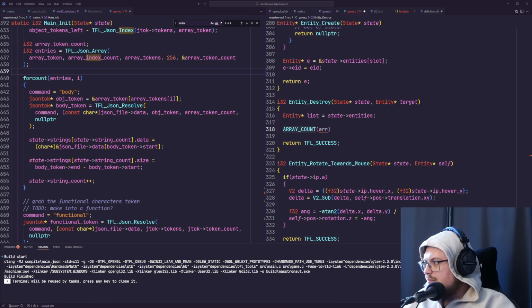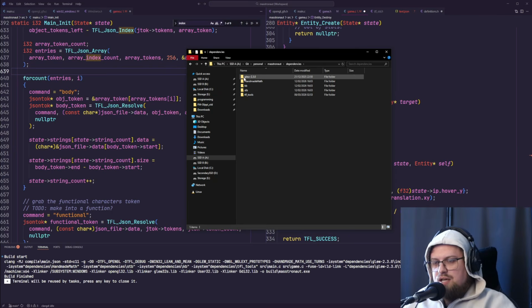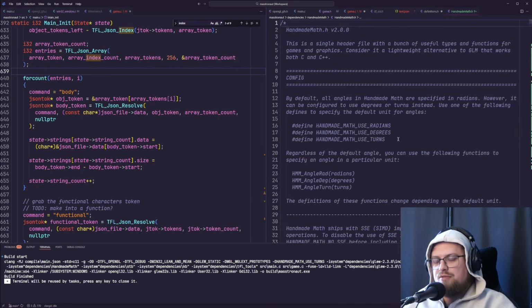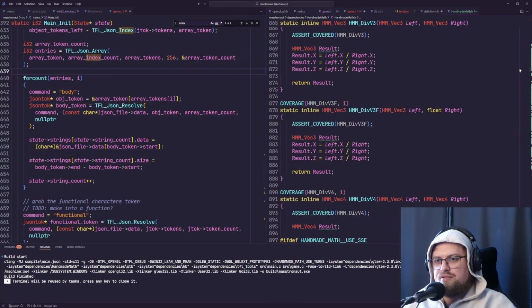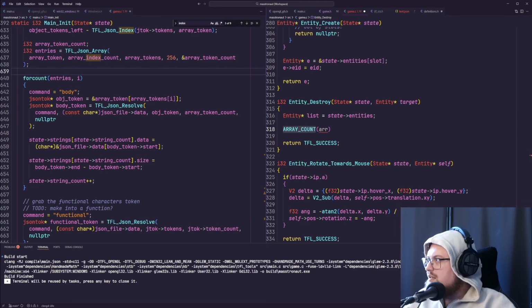Let's go here. Dependencies. I'm using GLAD because I'm using OpenGL because I'm targeting WebGL. I'm using Handmade Math because I was writing my own math library, but there's just too much boilerplate code that I didn't feel like writing, so I'm using that.